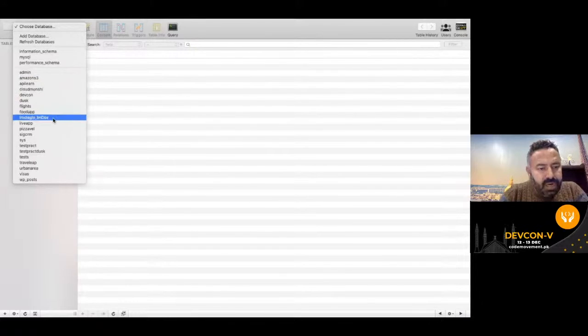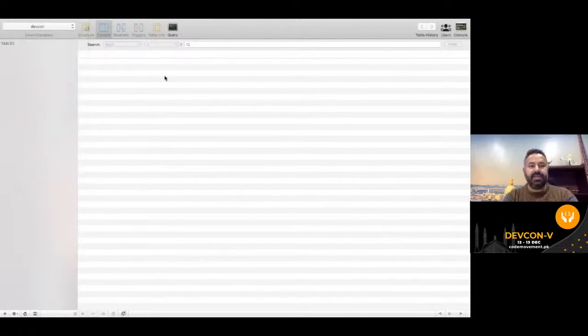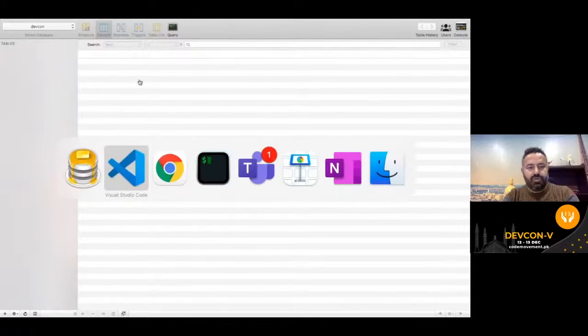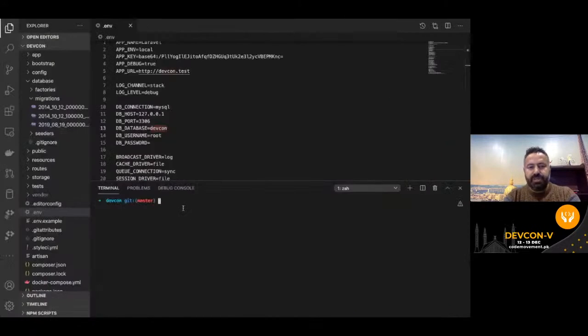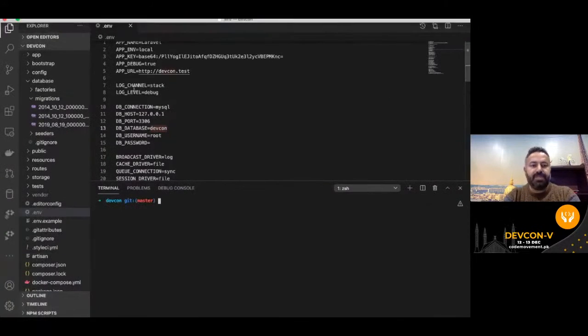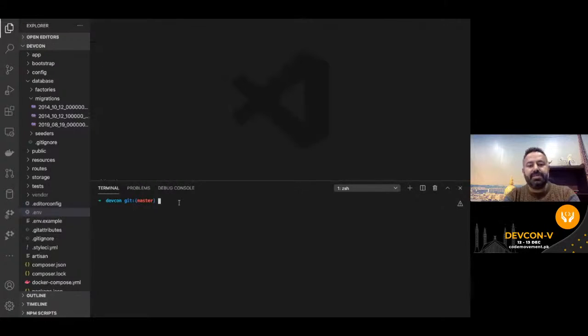Okay, so you'll see that DevCon is now there, but the tables haven't arrived yet. Of course, they'll not do so automatically. So all we need to do to move these tables from your application to the database, since our database is already connected, is run PHP artisan migrate. This is going to take all these tables and migrate them to the database.